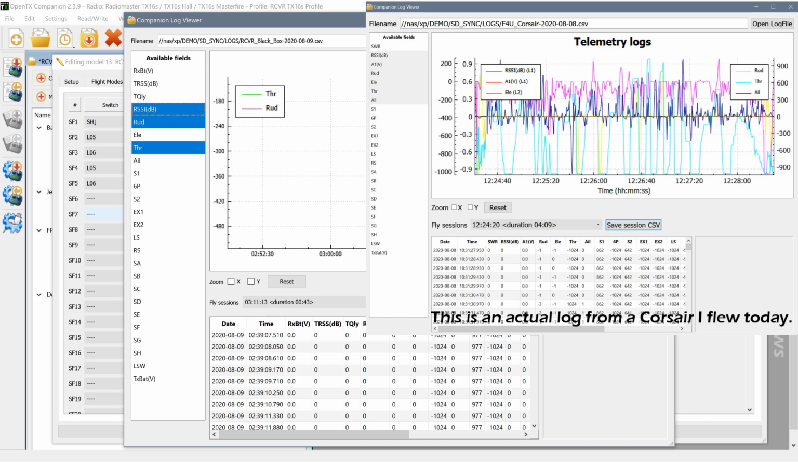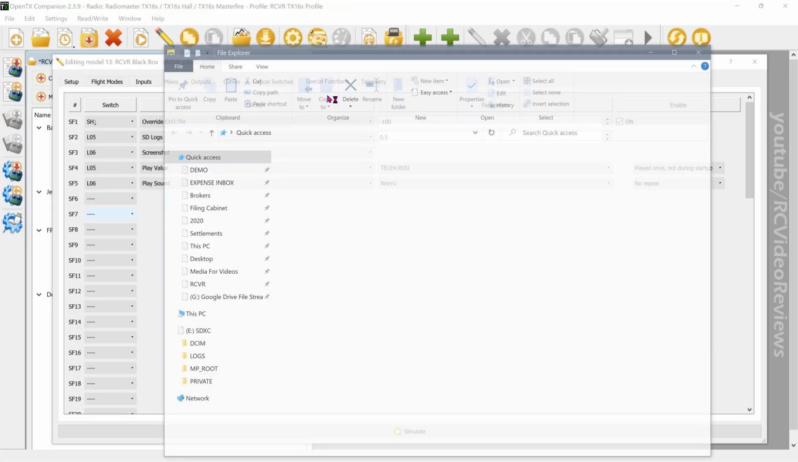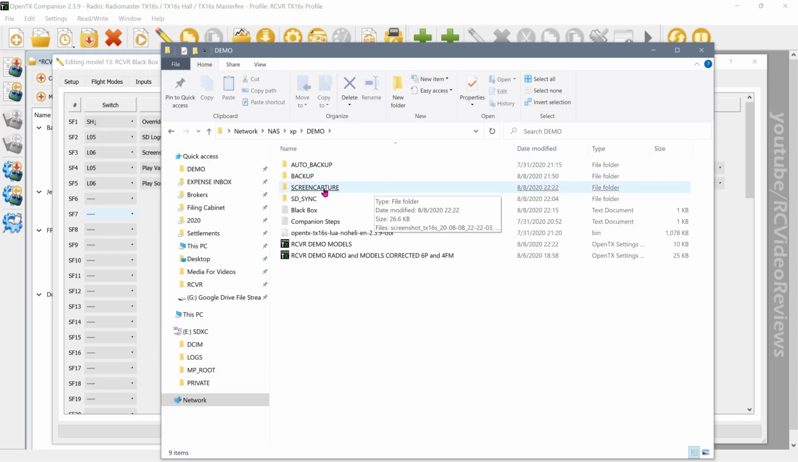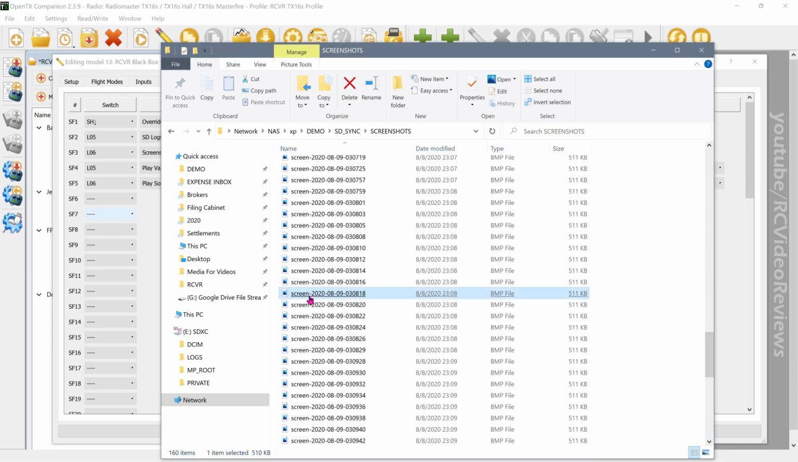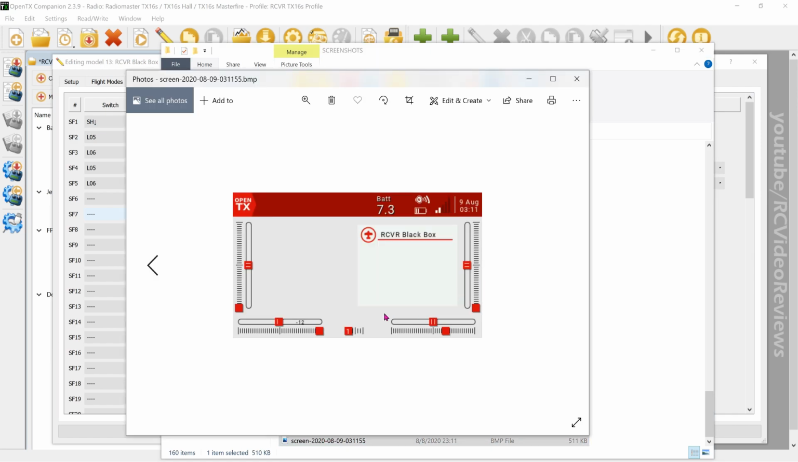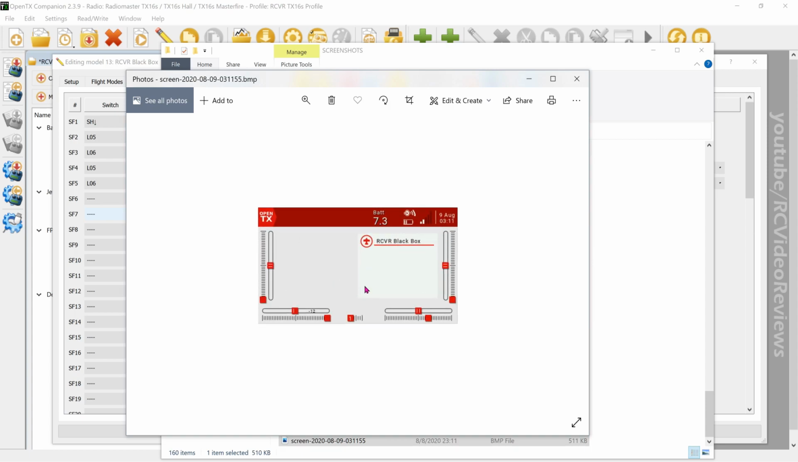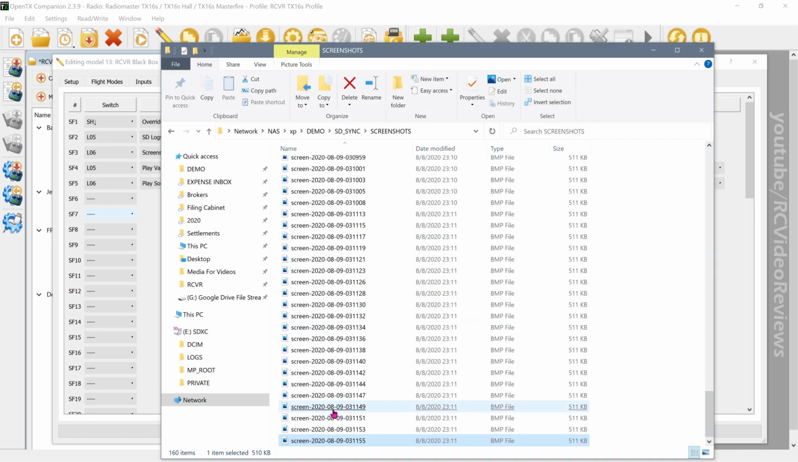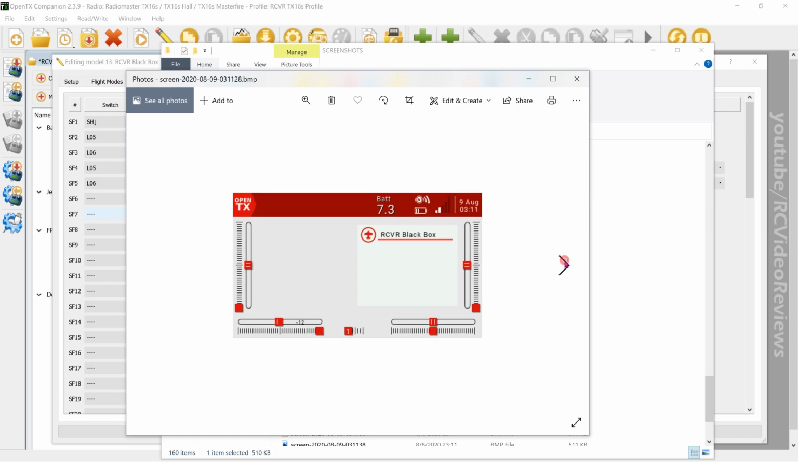Now, one last bit of data we can take a look at is our screen grabs. So I'm going to open up our screen grab folder, and that will be in here under screenshots, and here's all those screenshots that we took. Let's take a look at a couple of these. So you can see what our trims are, what our battery levels are, and if I had a widget up here with RSSI, flight timer, anything that I had set up on the screen, you would see. And you can see by looking in this folder how many of those screenshots we captured. You can click through them by clicking these little buttons.